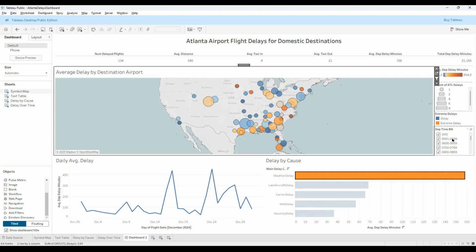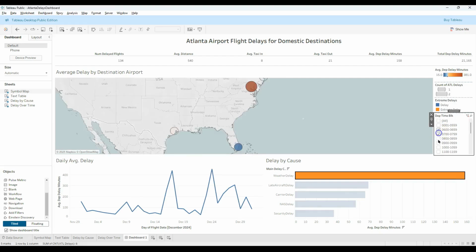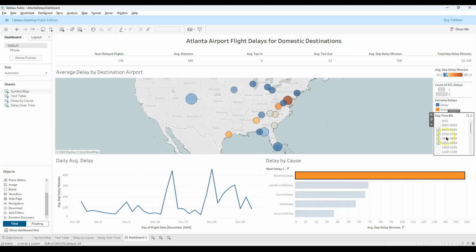Now let's click on some of those time blocks in the filter. I want to select the morning flights between 6 a.m. and 9:59 a.m. That's 4 different time blocks. And you'll see that those changes just apply to the map. So how can we use this filter in all of the other charts on the dashboard?